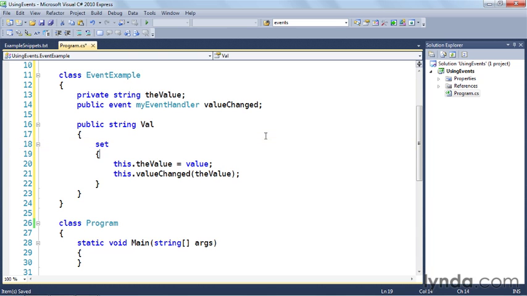So the setter does two things. First, it sets the value of the value member variable to whatever the value supplied to the property was. And then it calls the value changed event here on line 21. So anyone who's subscribed to listening to this event is going to get notified that the value has changed. And it passes in the value of this private value member right here as the first argument.